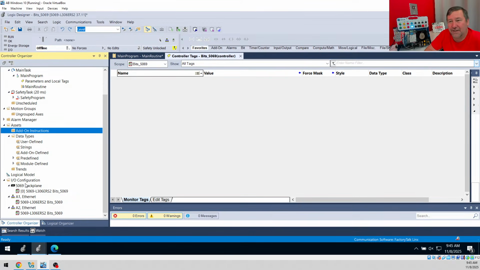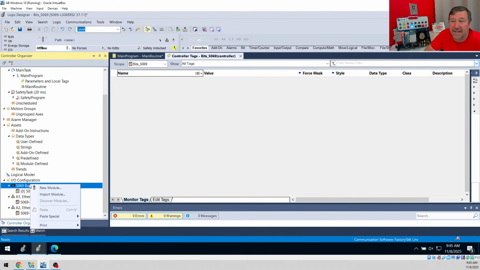That'll come clear a little later, but in the IO configuration, we can have 5069 backplane, we can have A1 Ethernet, and we can have A2 Ethernet. That's our three options for adding modules. Later we'll add our PowerFlex 525, and that'll be over A2 Ethernet. But for today, we're going to have our modules connected right to the PLC. So we're going to right-click 5069, new module.